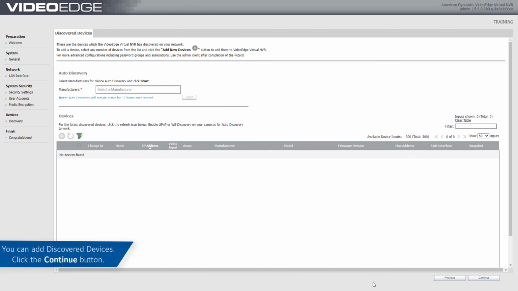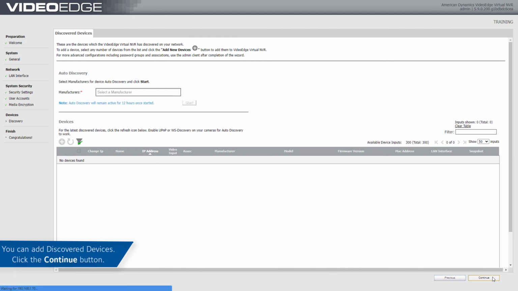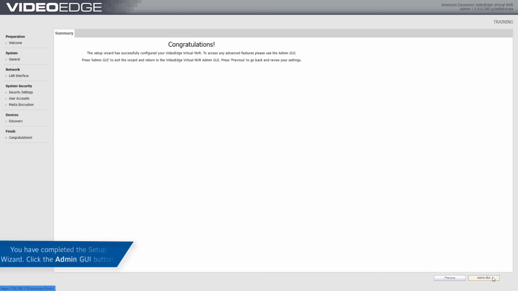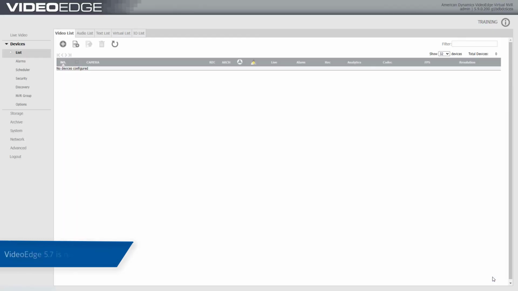The devices menu automatically detects all discoverable devices on the network and allows the user to add them at this stage. You can now add discovered devices. Click the continue button. You have now completed the setup wizard. Click the admin GUI button. VideoEdge is now installed.